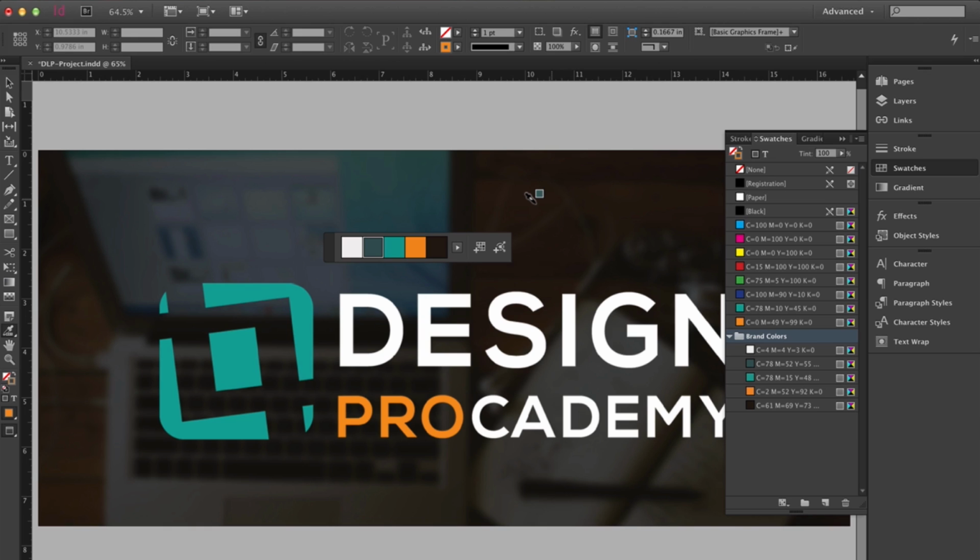So there you have it, a quick way to utilize the new color theme tool in InDesign CC 2014, which allows you to pull colors from your logos, photos, images, whatever you have available with ease.